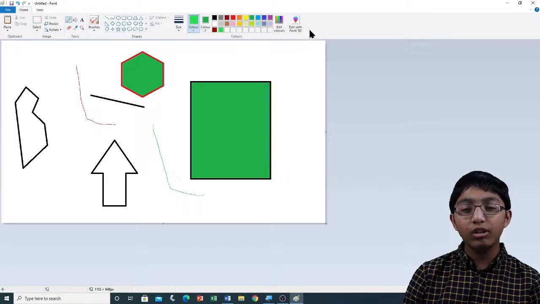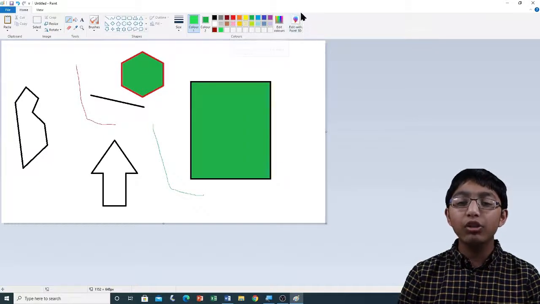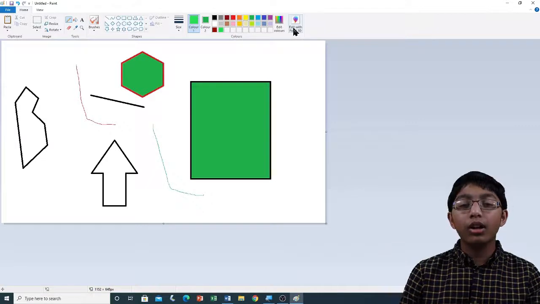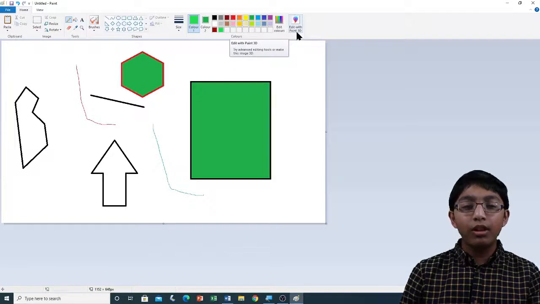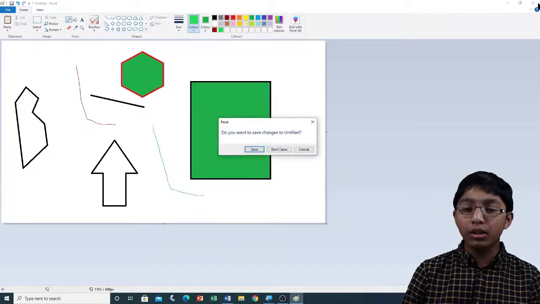At the very end, you can see the tool Edit with Paint 3D. Paint 3D is a Microsoft application that comes with Windows. I'll be doing a tutorial on Paint 3D in my next video. I'm going to close Microsoft Paint, and I'm going to click on Don't Save because I don't want to save this.